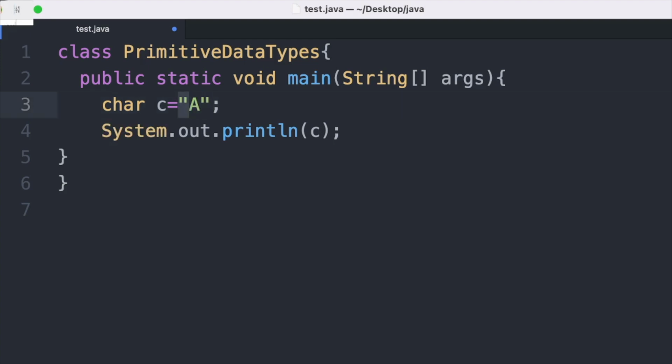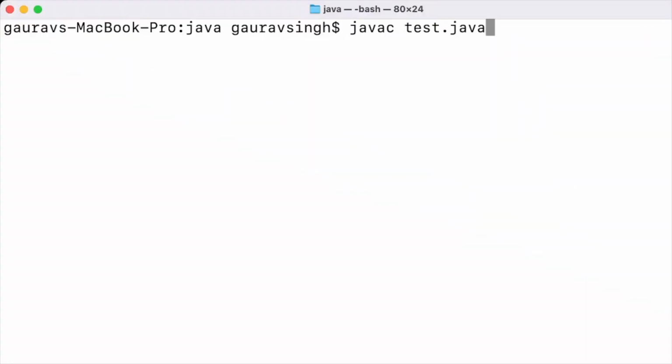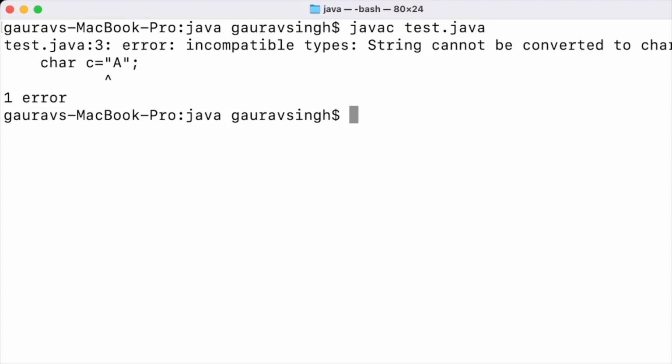So now I have used the double quotes, and let me save this program, right? So I've saved this program. Now let us compile and run this. I've compiled, and as you can see, we get the error, right? Which is incompatible types, right?